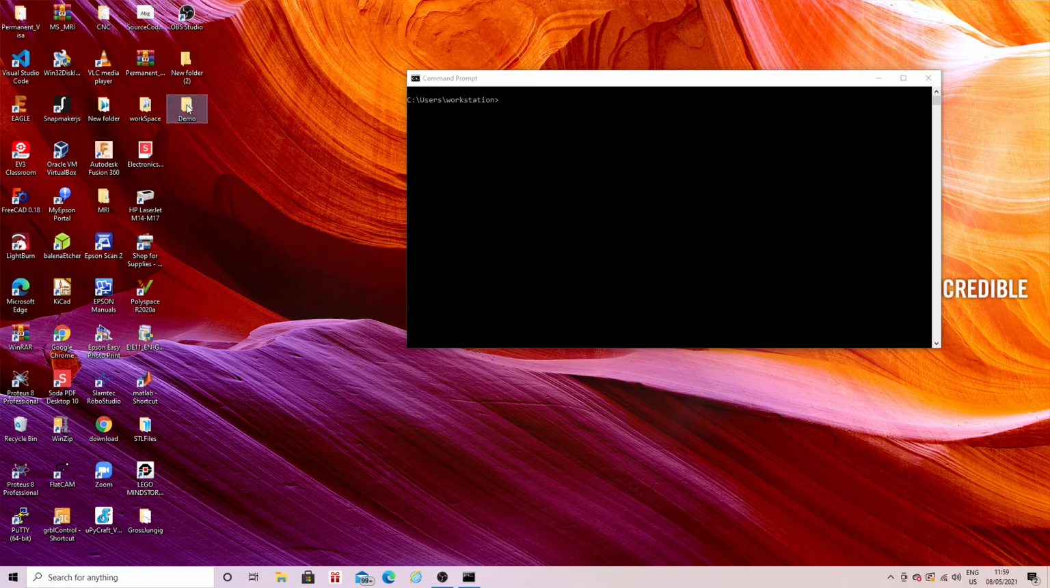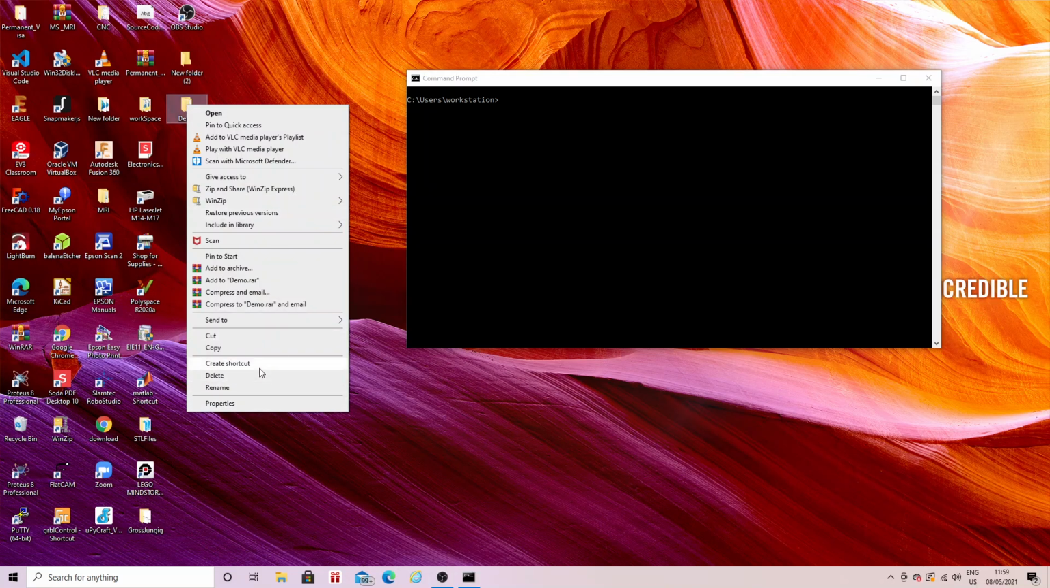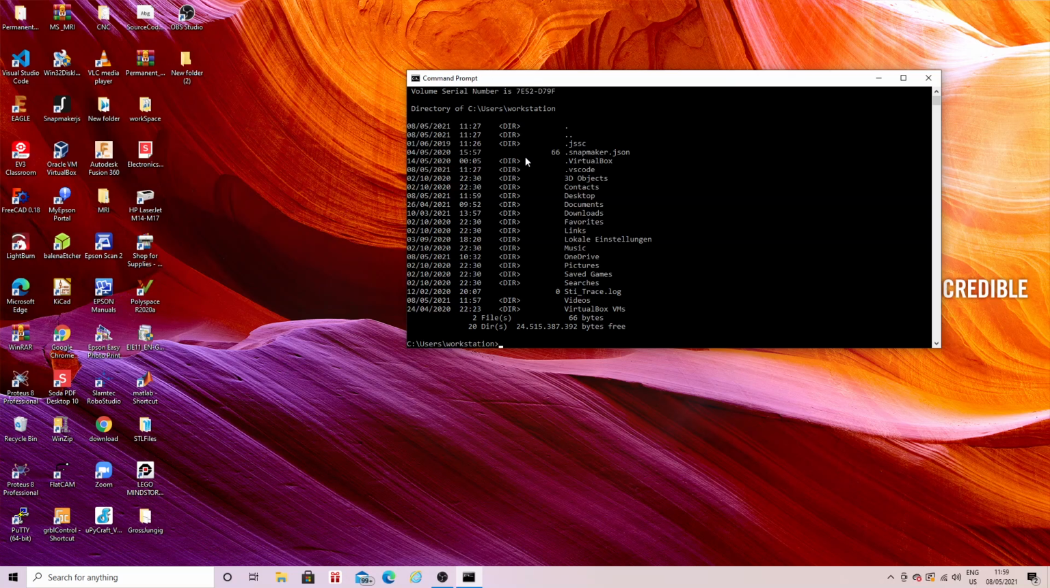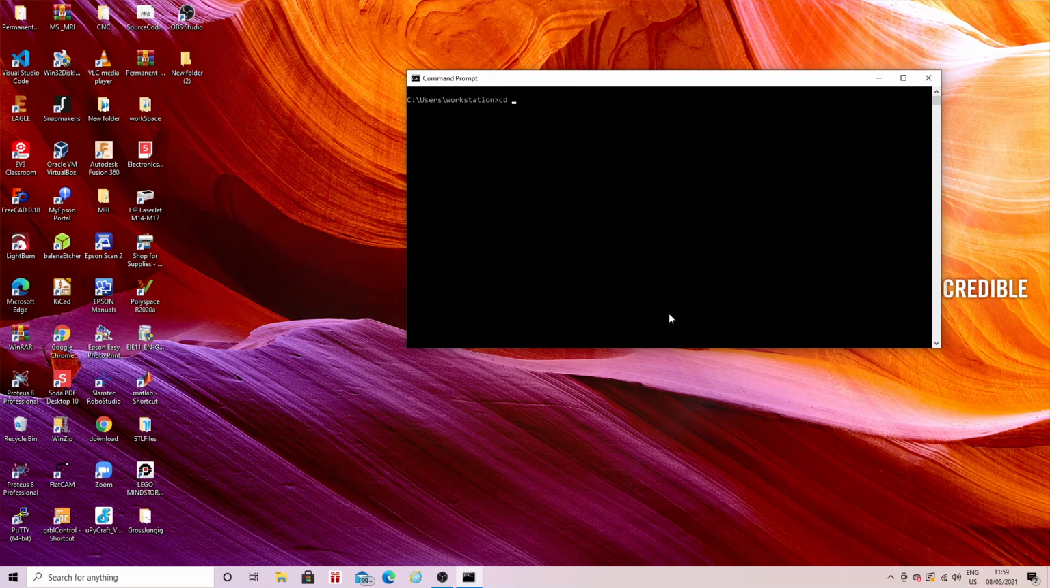So I'm going to delete this one that we created manually. I want to do this on the desktop, and I know that the desktop is inside the workstation because I can confirm that when I do dir, I can see that indeed my desktop folder is inside the workstation folder. So let me clear the screen, and then I will cd into my desktop. Now my current working directory is the desktop, and I want to create a folder.